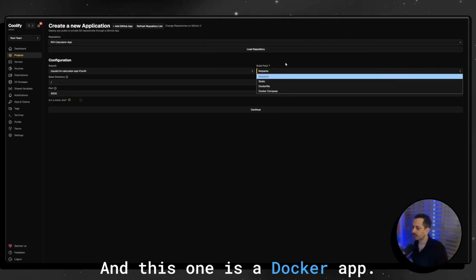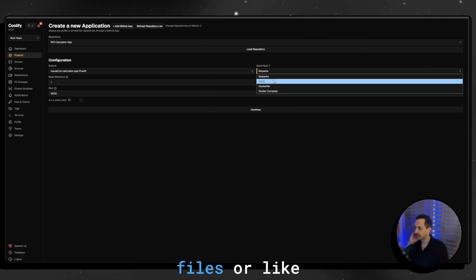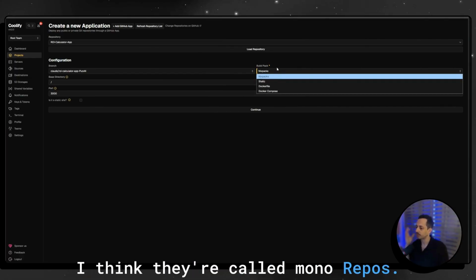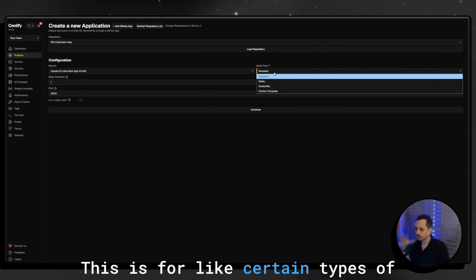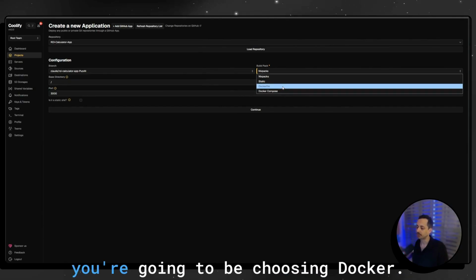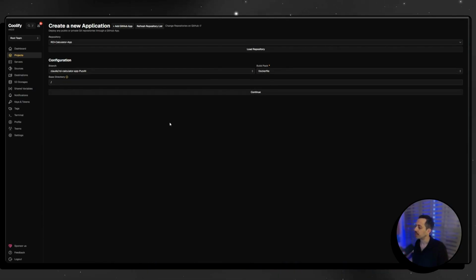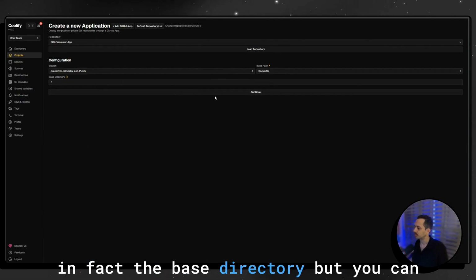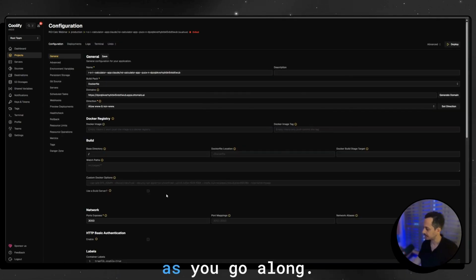And this one is a Docker app. So usually single files or like mono, I think they're called mono repos. You choose Nix packs. This is for certain types of applications, not all of them. For most of the applications you're going to be deploying on Coolify, you're going to be choosing Docker. So we're going to go with Docker file. And you want to make sure that this is in fact the base directory, but you can make updates to it as you go along.